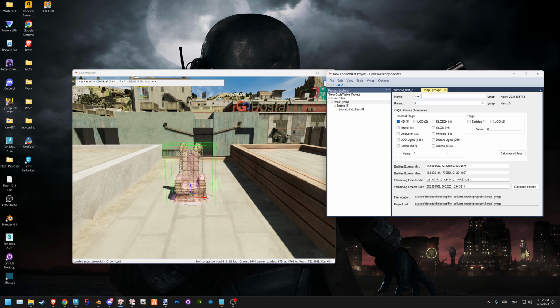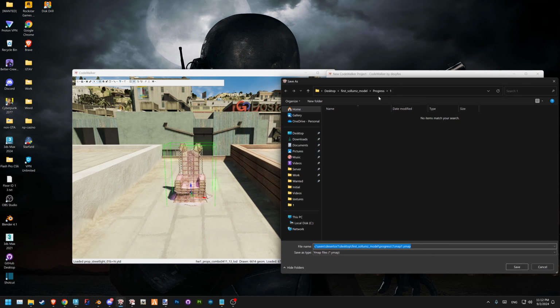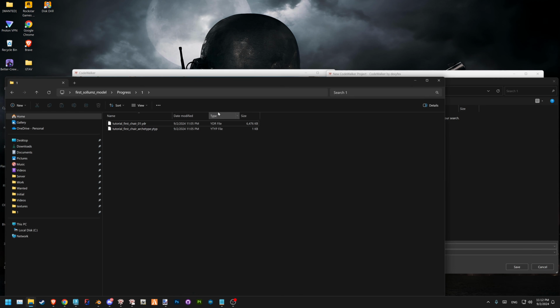Your name of the YMap, let's actually name it. This calculates everything else automatically right now. So let's save it to the same place where we have our files.